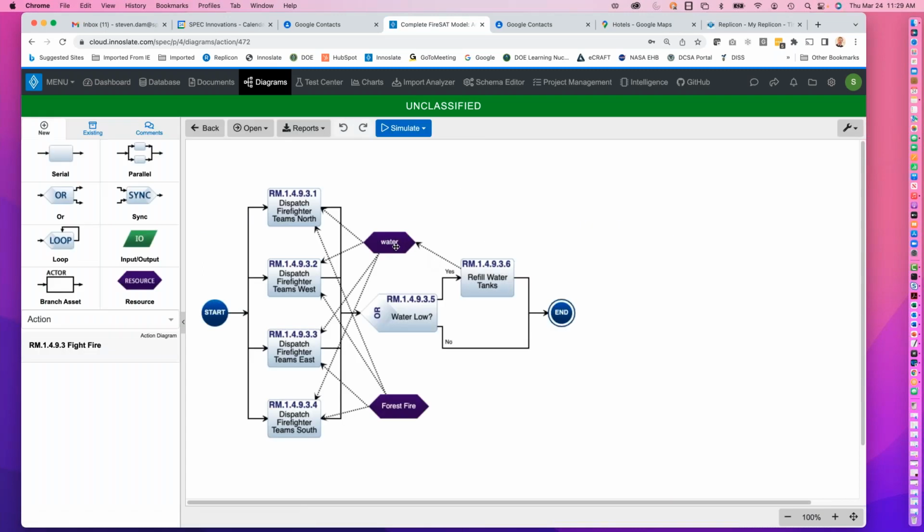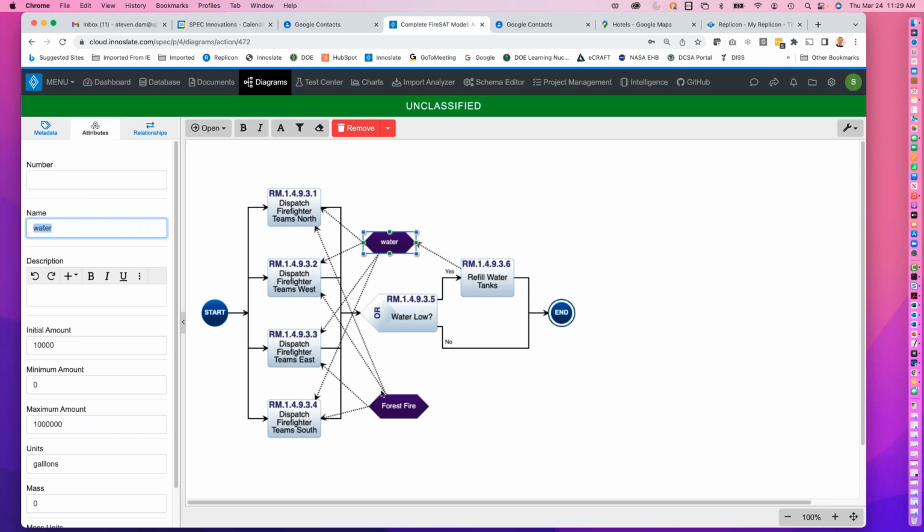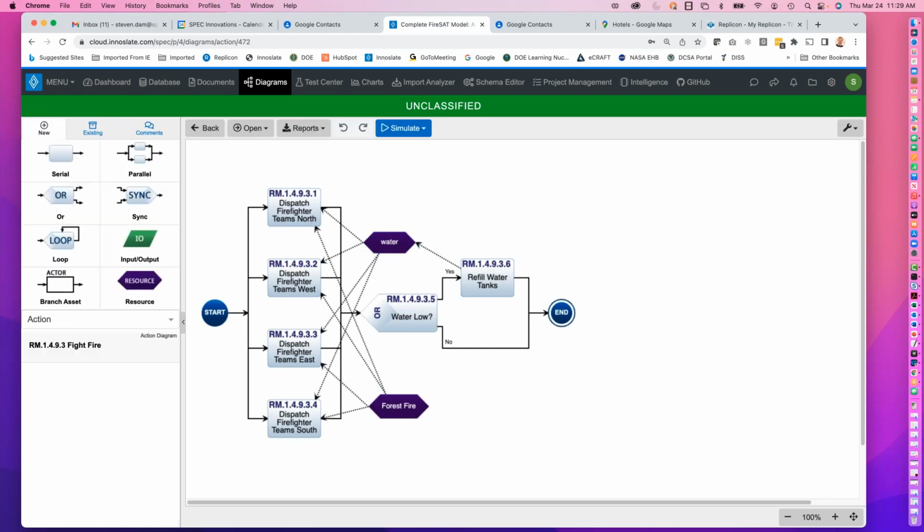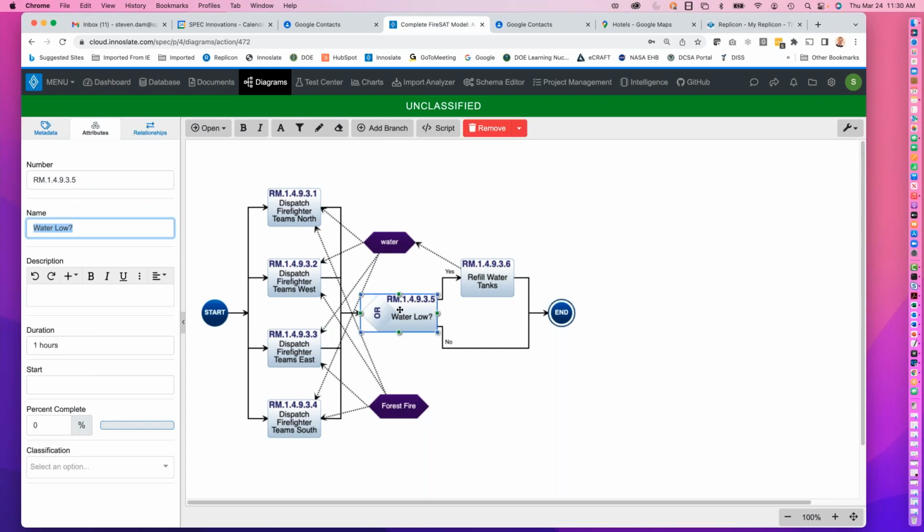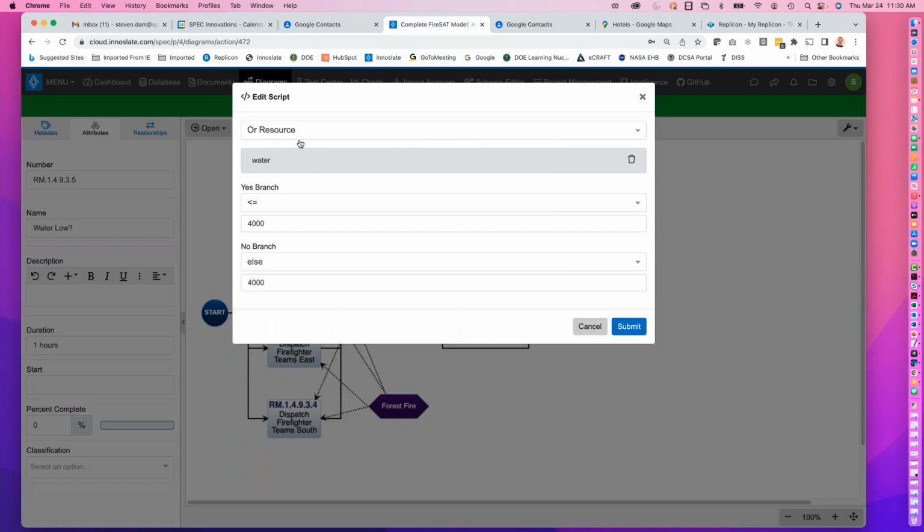So I have two resources, the water resource, okay, and I have the forest fire. Again, this is a very simple model. And so the idea here is that as the water is starting to extinguish the fire, you'll see the fire go down. But at some point, the water is going to run low. And again, this is a place I've used one of our built-in scripts, our resource script. And so if it gets below 4,000 units, again, I don't know whether it's gallons or what the units are here, but that's okay.